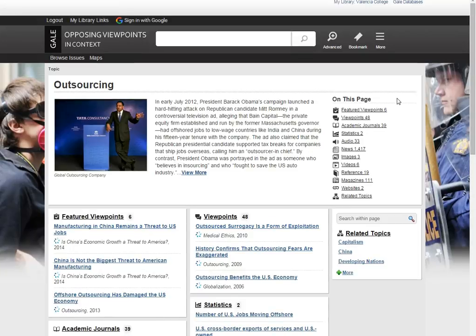Opposing Viewpoints is a little unique as a database because it considers all different kinds of resources, not just journal articles or books or something like that. So over here on the right, you can see that there are viewpoints, which are pro and con arguments, academic journal articles, separate sections for statistics, newspaper articles. Audio, video, and images are usually from newscasts. Then you've got reference books, magazines, and suggested websites.